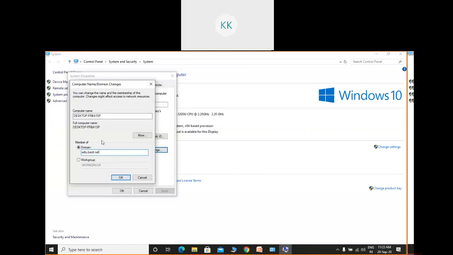After fulfilling all the conditions, this PC will be joined to the adtu.bscit.net domain. Now your PC is part of this domain. That means whatever facility or restriction is applied to this domain is equally applicable to you. This is how you can add your PC to a particular domain.